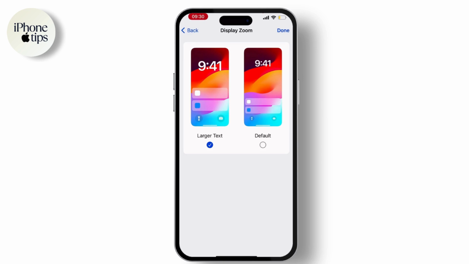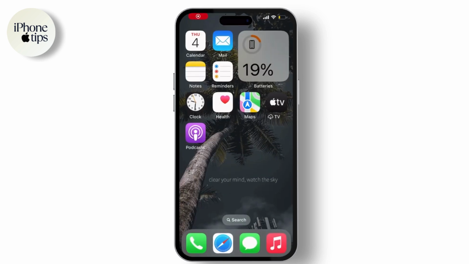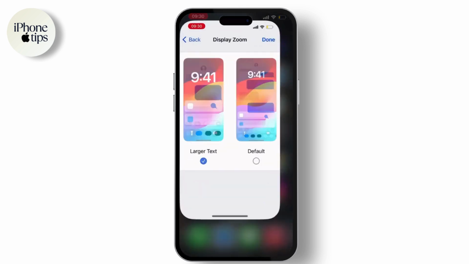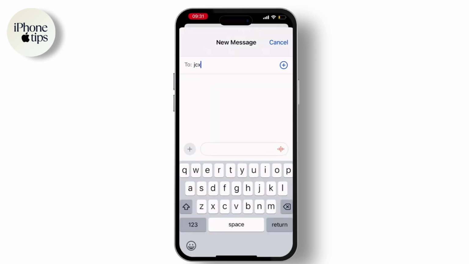Once you do that, your icon, your text size, your keyboard size will be increased. If you go through the keyboard section, here you can see your keyboard size has also increased.